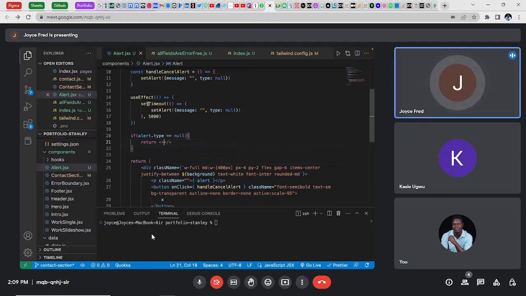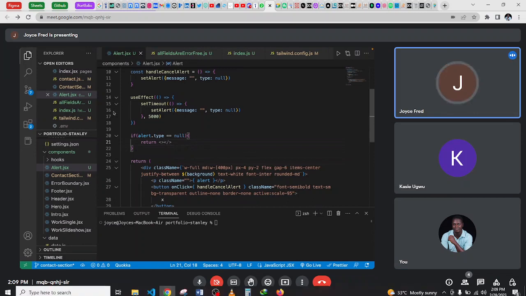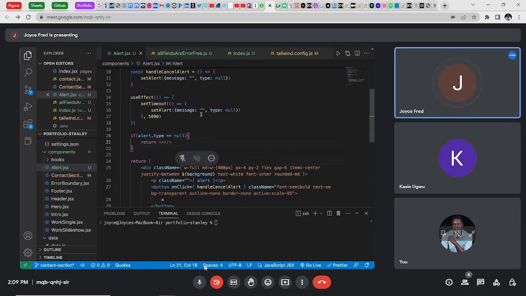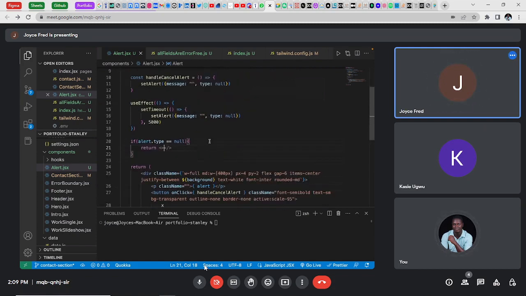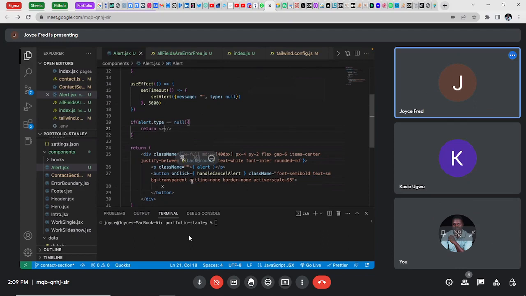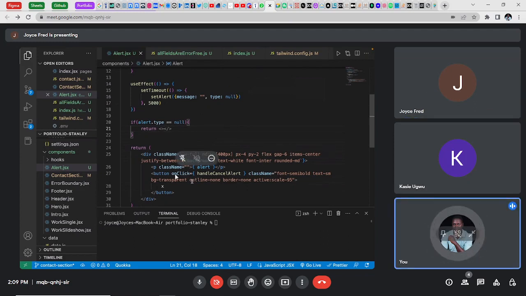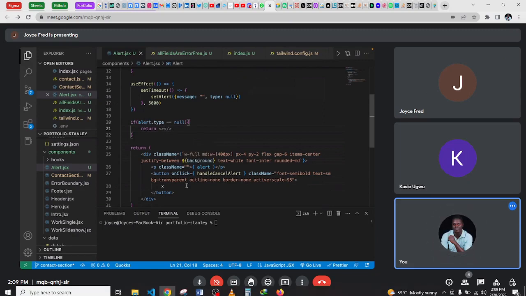So in this place where we are setting the set timeout, and we are putting type of null, and here too, this will not run.